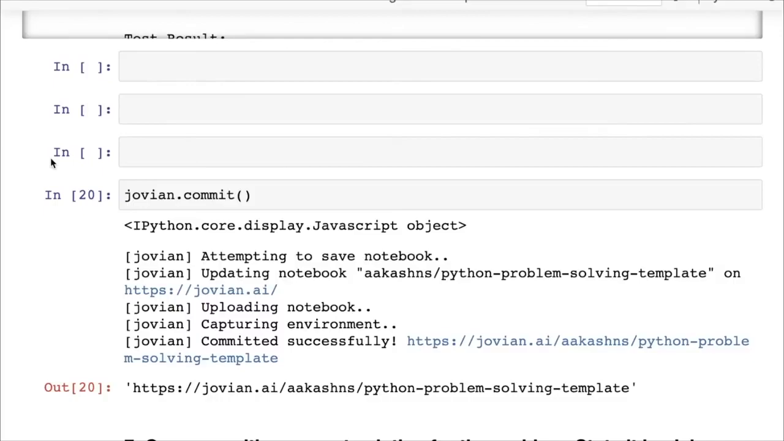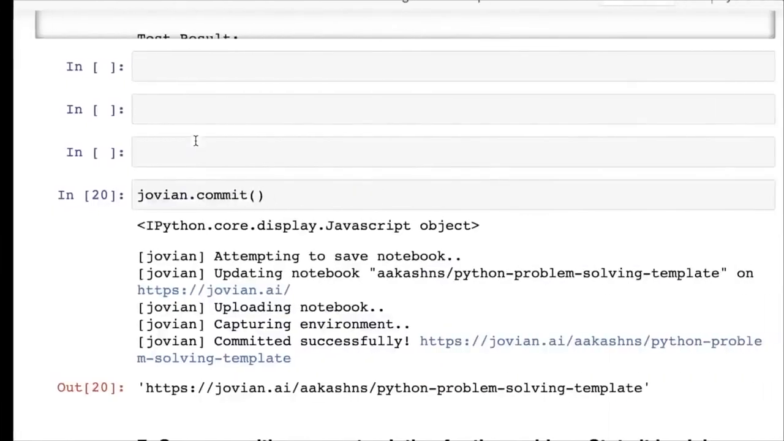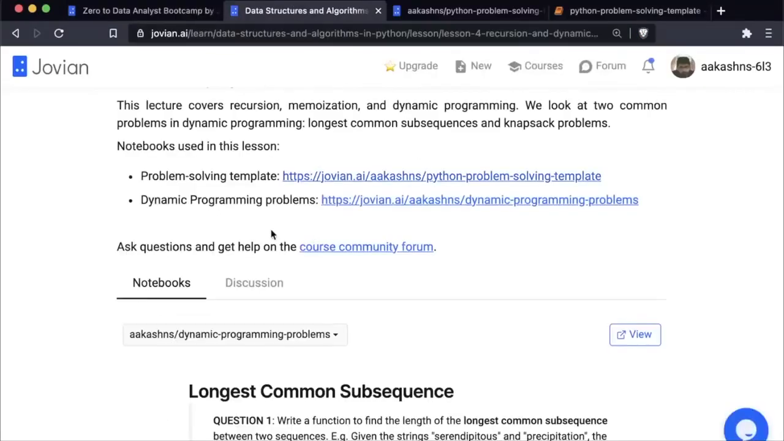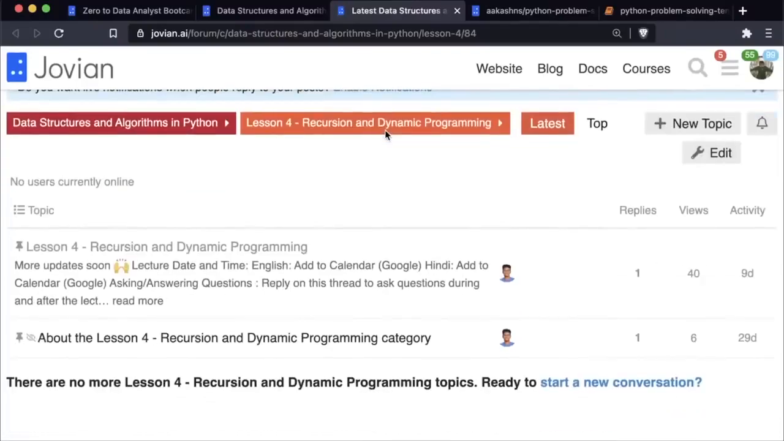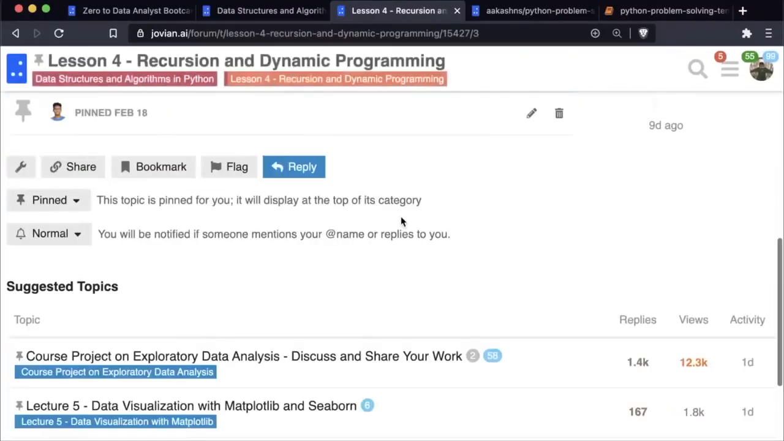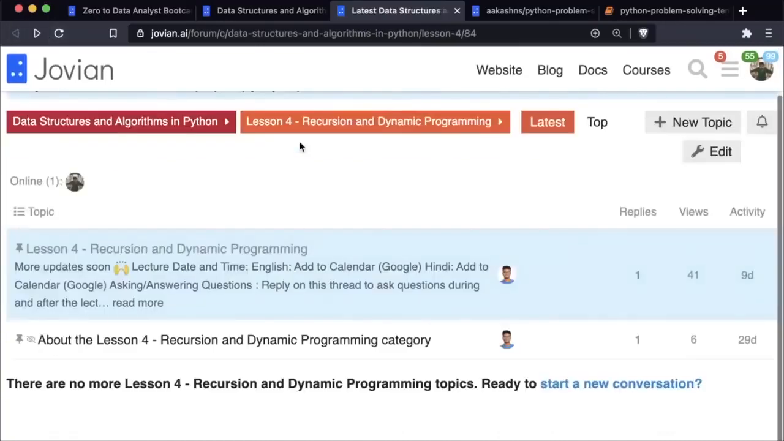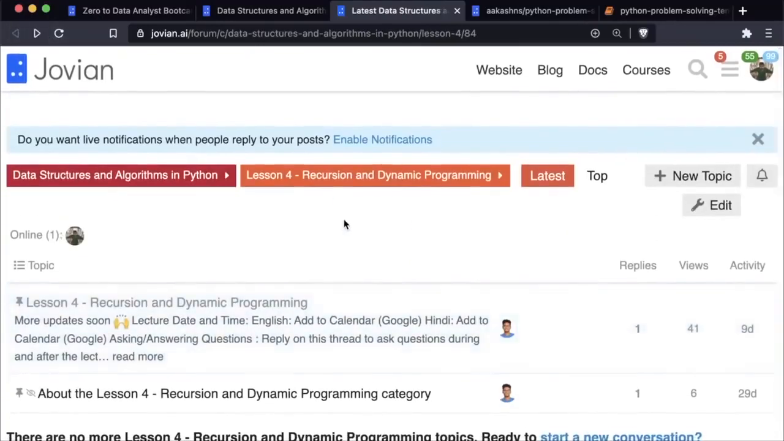Now use the forum. If you have any questions about the contents of this lecture, go back to the lesson page and open up the course community forum here. You can see here that this is the lesson 4 recursion and dynamic programming lesson. You can post your question here, and you can also discuss ideas on how to figure out what the longest common subsequence is and what the best selection for the knapsack problem is.